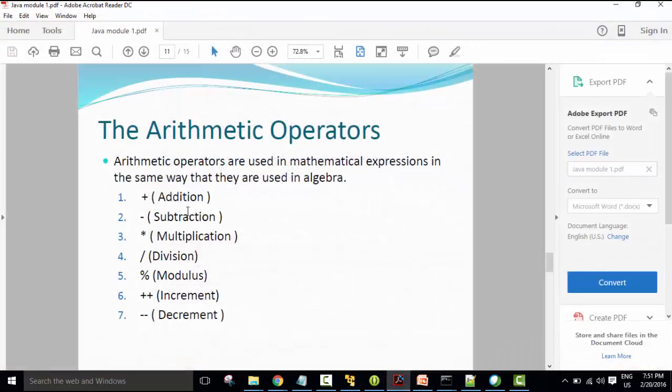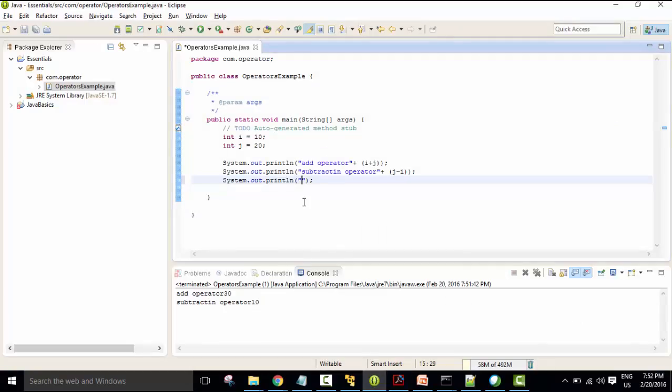So we talked about addition, we talked about subtraction. Now it is a turn for multiplication and division. Okay, so multiplication operator, right?